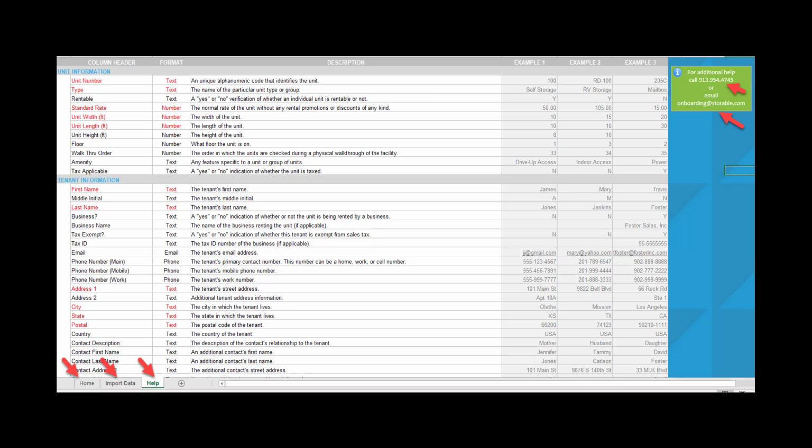It's very important to look at the help section because it will go over every single column, what it is, what it represents, along with different examples of what you can put into each of those fields. It also says here, for additional help, certainly call this number 913-954-4745 or reach out to your implementation person.